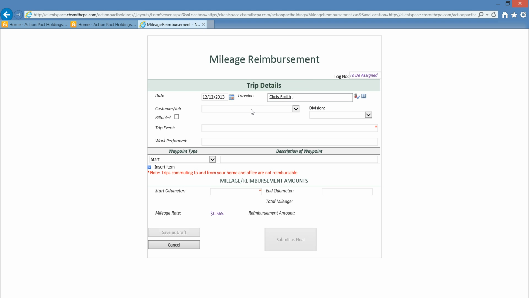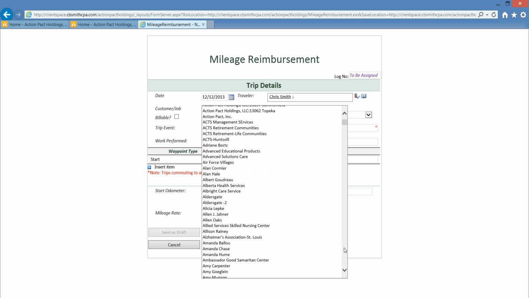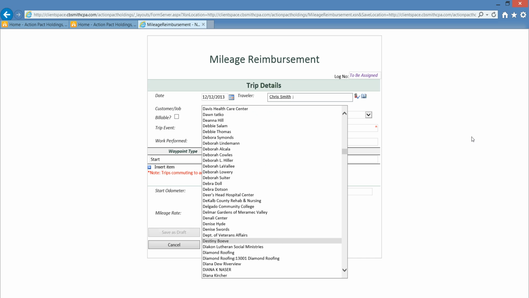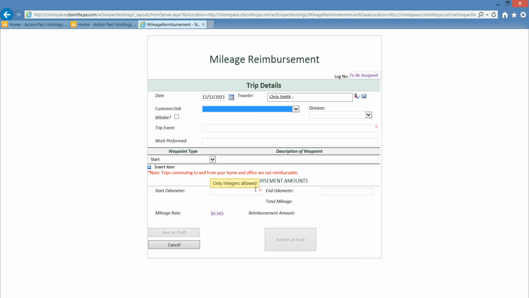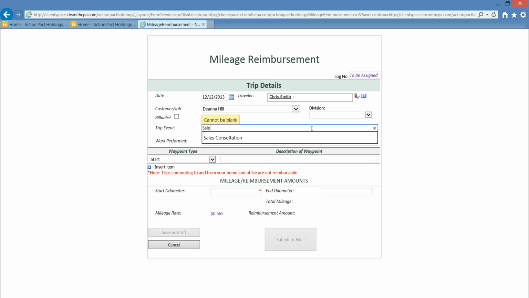You can select if there's a customer it's related to, simply by going down the list here, or if you know the customer name, you can just start typing. It'll bring it in. You can select whether the trip is going to be billable to the customer or not. And you can select the division that it is related to. Indicate the trip purpose, or the work that's being performed.